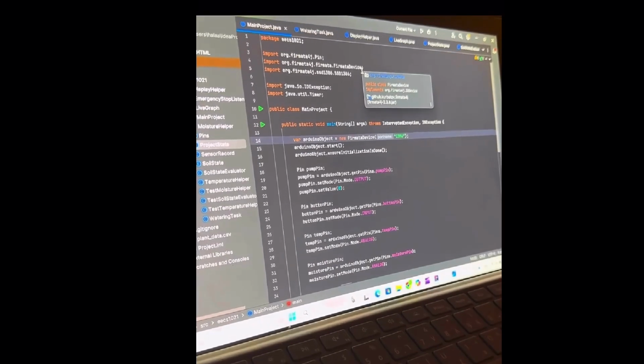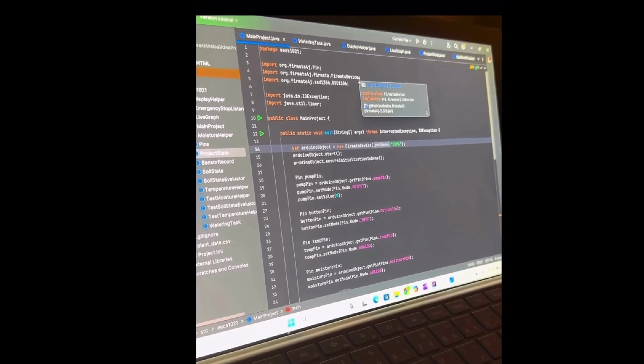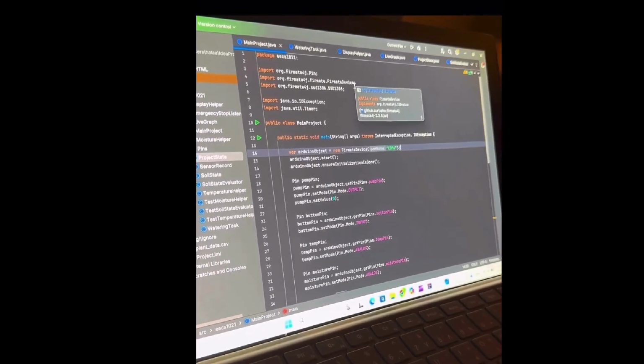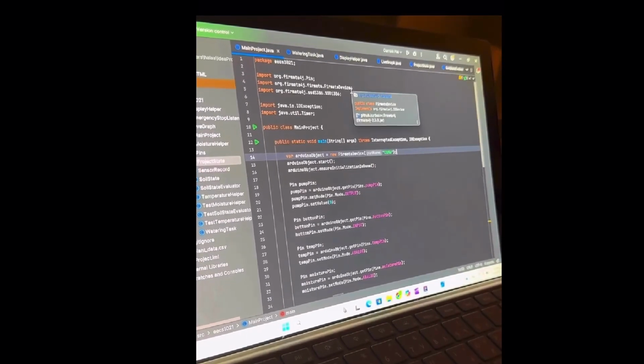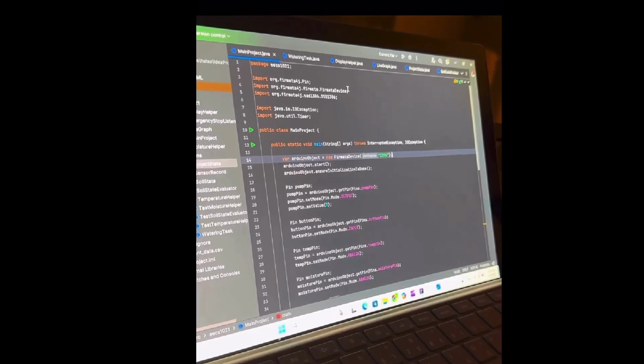The system is controlled by a Java program running on my laptop through the Firmata4J library. Here in the main project, Java creates the Firmata connection and starts communication with my board.